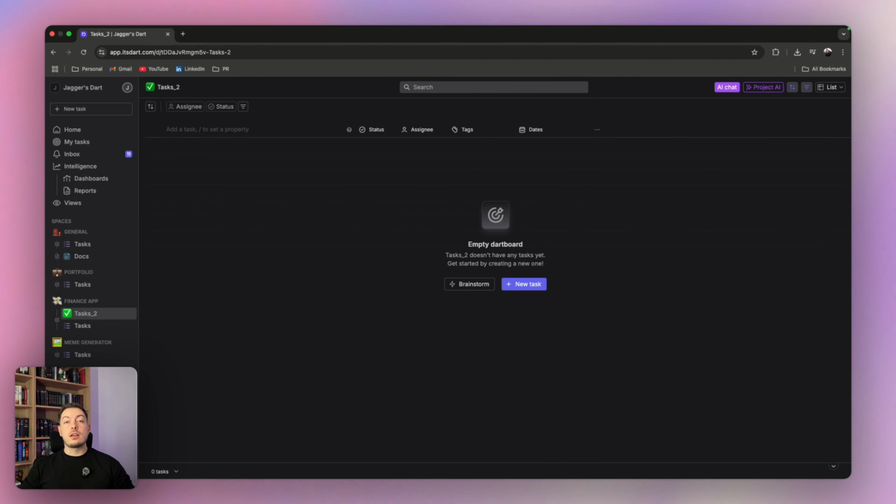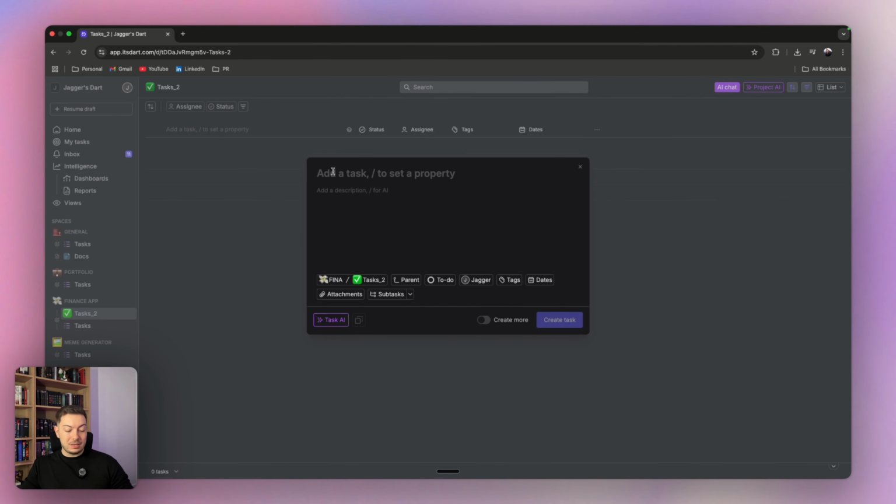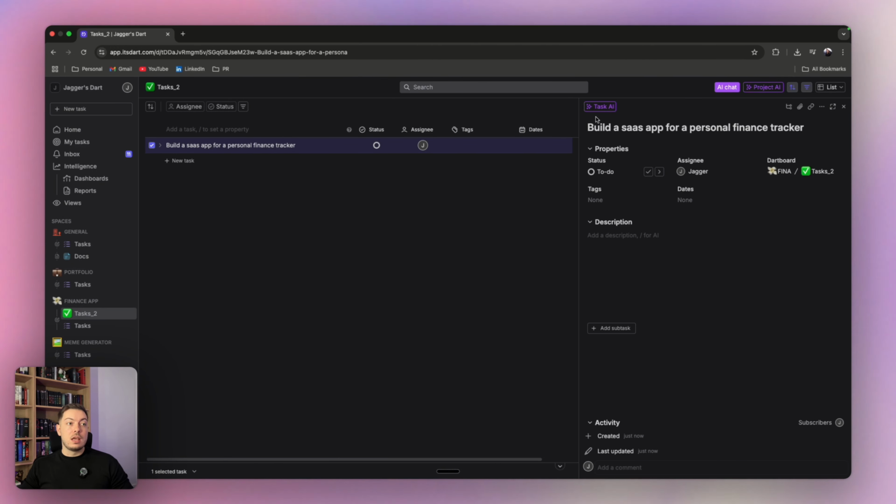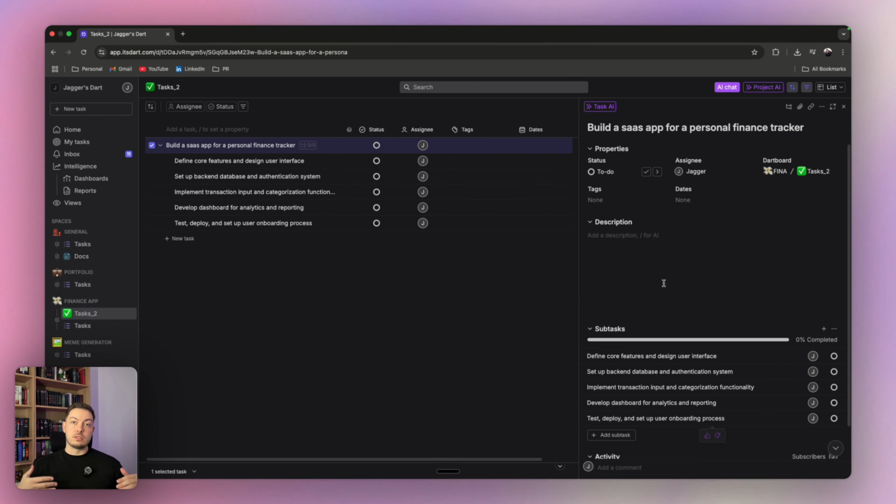Quickly hopping in here, guys, to give you another way you can do this. You can go ahead to new task, for example, and you can actually put in the task, which is equivalent to the prompt you'll put into Lovable. So for example, we could put in build a SaaS app for personal finance tracker, create that task, and then we can head to that task, use Task AI to break it into subtasks. And we can use artificial intelligence to break it up into subtasks. That's also another way you can go about doing this.